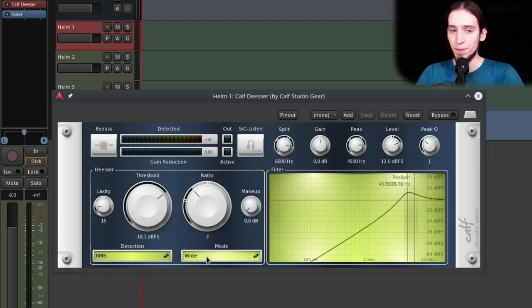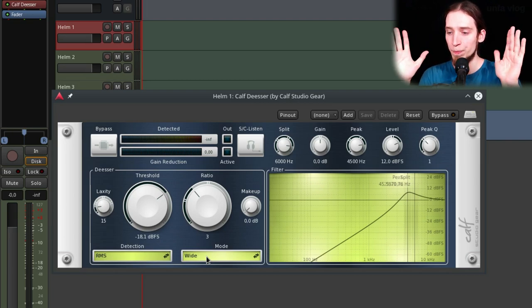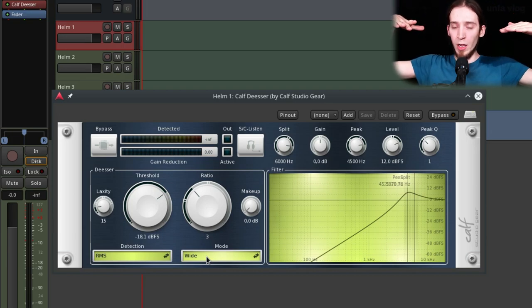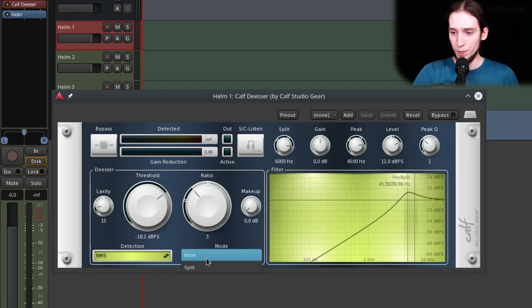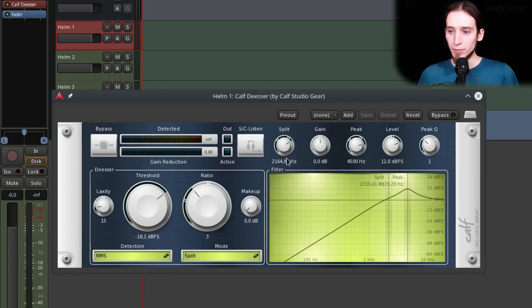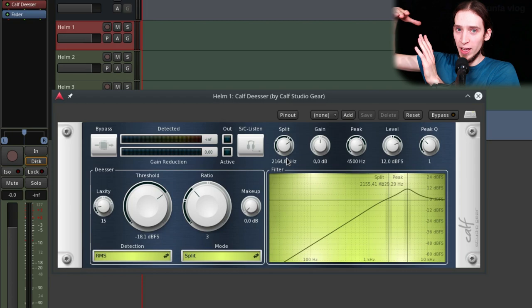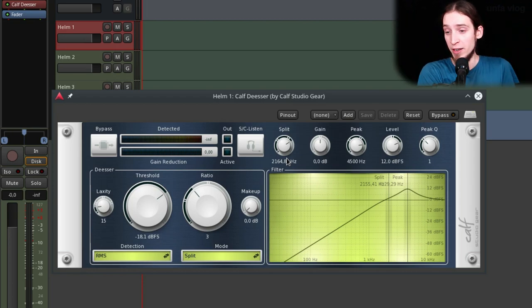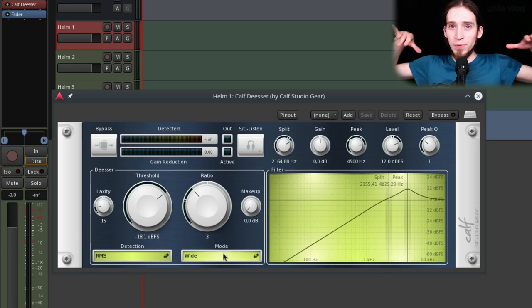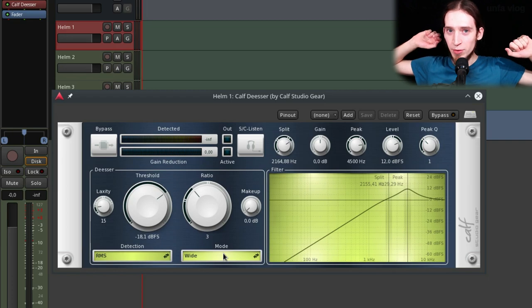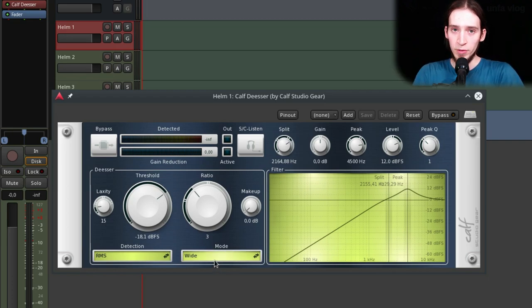So the wide mode will process the whole signal, the whole spectrum of the signal will just duck everything when the sibilants are loud. The split mode is splitting the signal at this split frequency. So it's basically a crossover. It's then processing separately the low frequencies and the high frequencies, and it will duck only the high frequencies when the sibilants occur and leave the low frequencies unaffected. This might sound better in some circumstances, but usually I just go with the wideband because split changes the frequency balance of the signal and it usually doesn't sound natural when I use it. So I just go with the wideband.